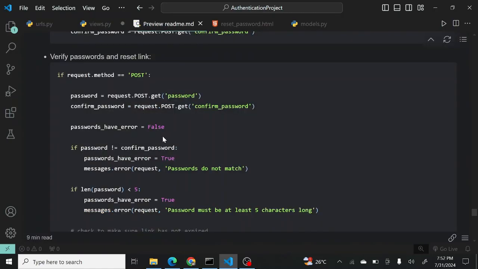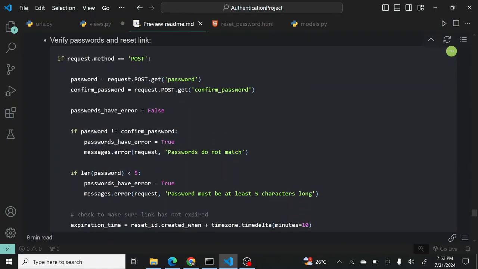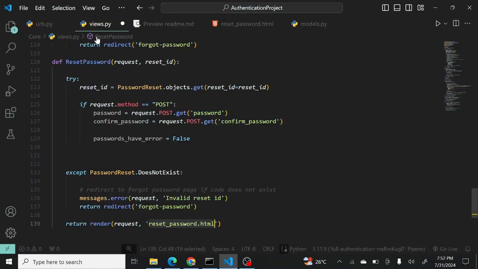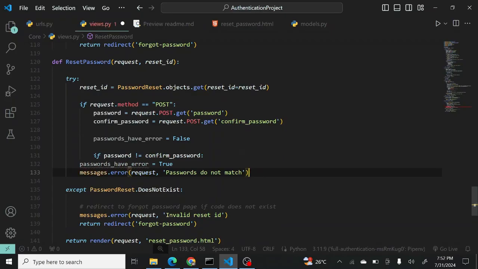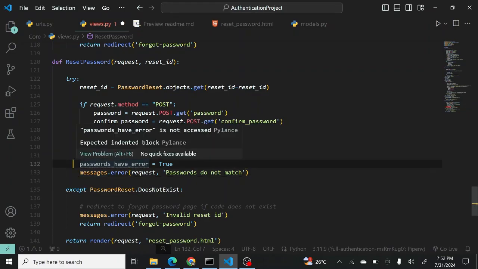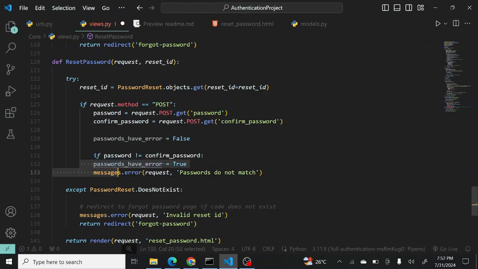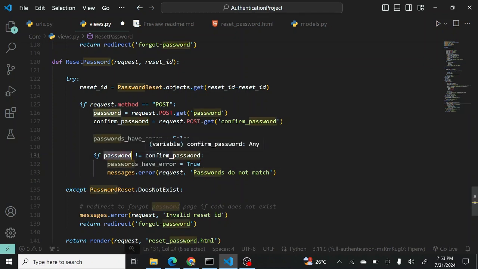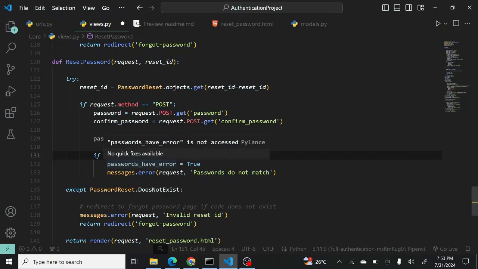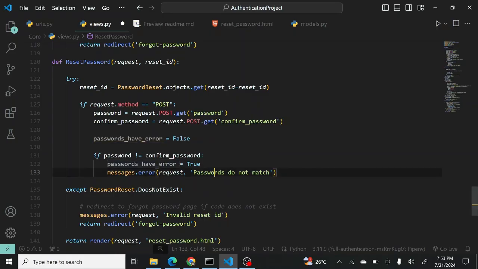Now we're just going to perform this verification, and I will just copy it and paste it right here, so that I don't have to type all this. Now let's look at what we have here. We have if password is not equal to confirm password. That is, if the passwords that the user has entered do not match, then we set passwords_have_error to true, which is the flag indicating that the passwords the user has entered have some kind of error. Then we create a new error message saying passwords do not match.